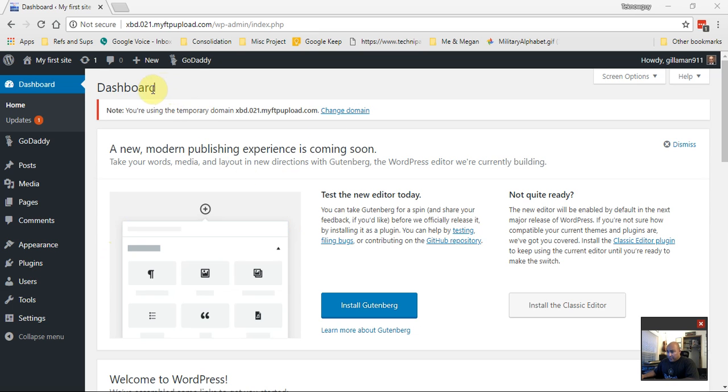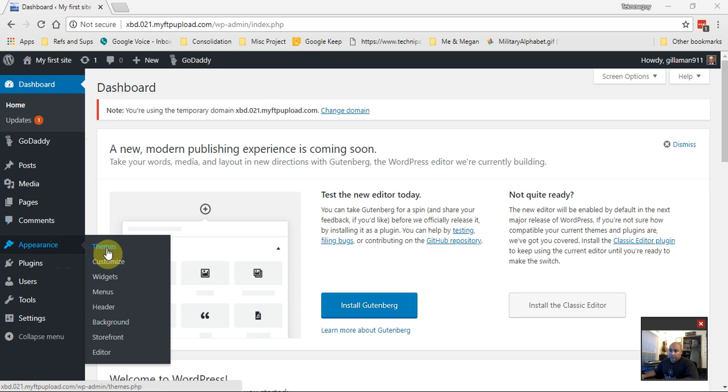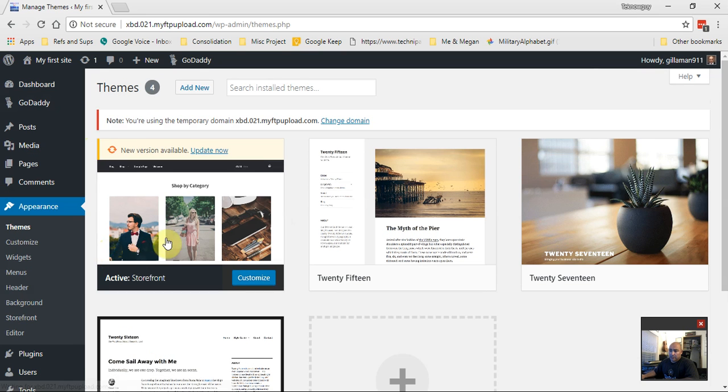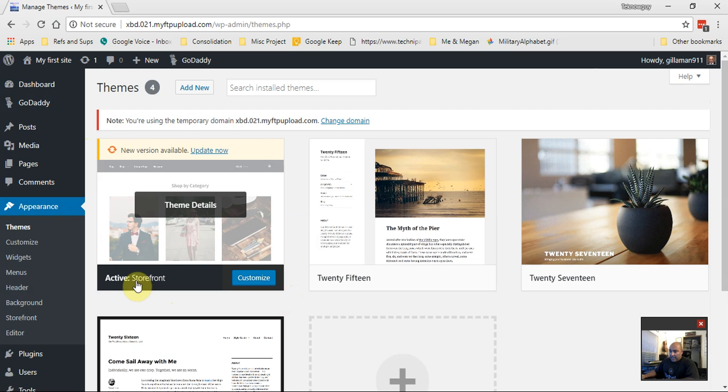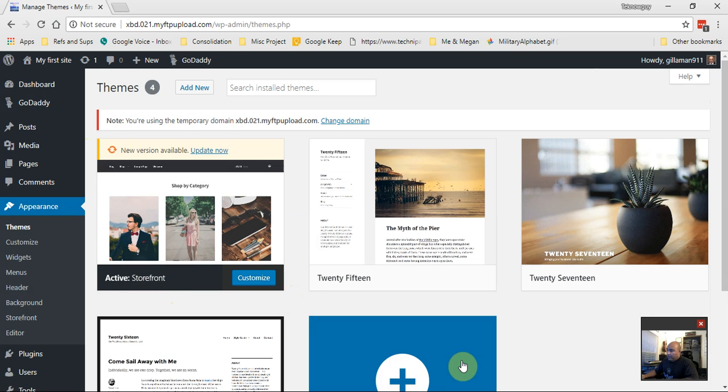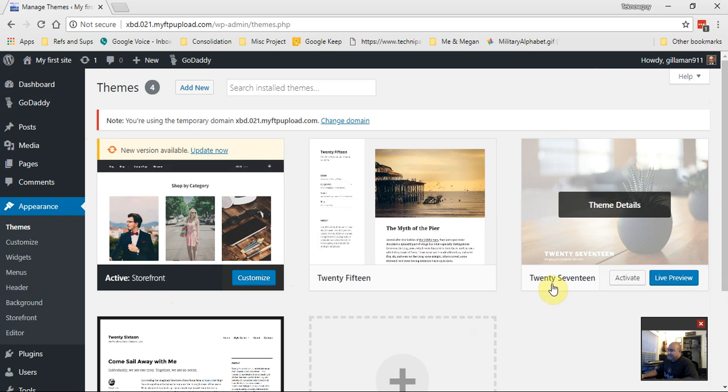And you see here on the screen, we have the dashboard view. We're going to go down to appearance. We're going to select themes. And right here, this shows you the active theme. It's highlighted. It says active. And right now it's the storefront. We're going to go over here and select this theme, 2017, and activate it.